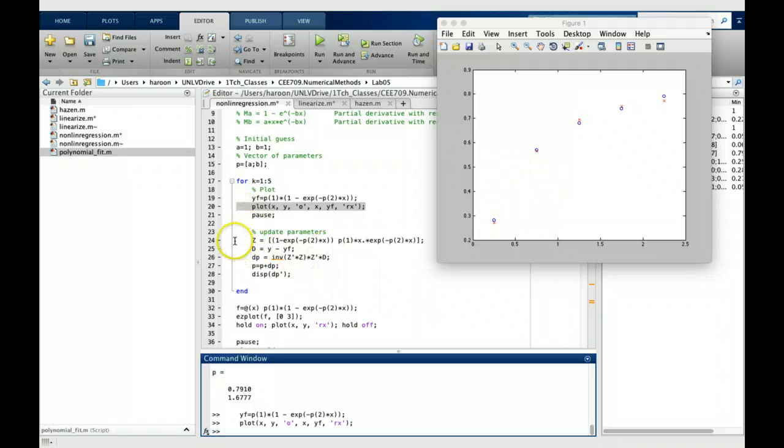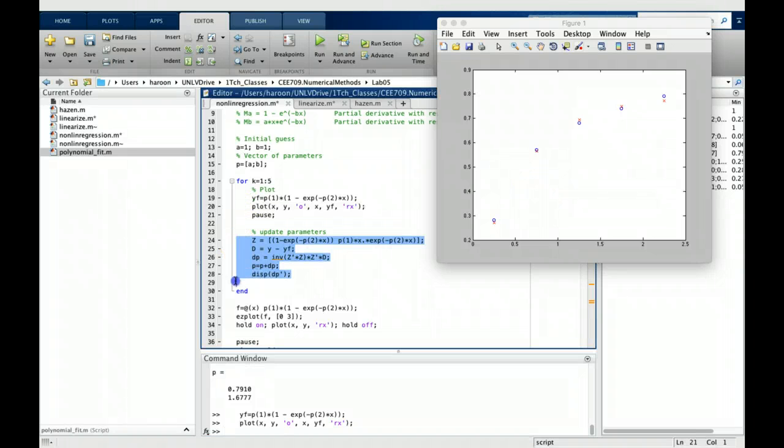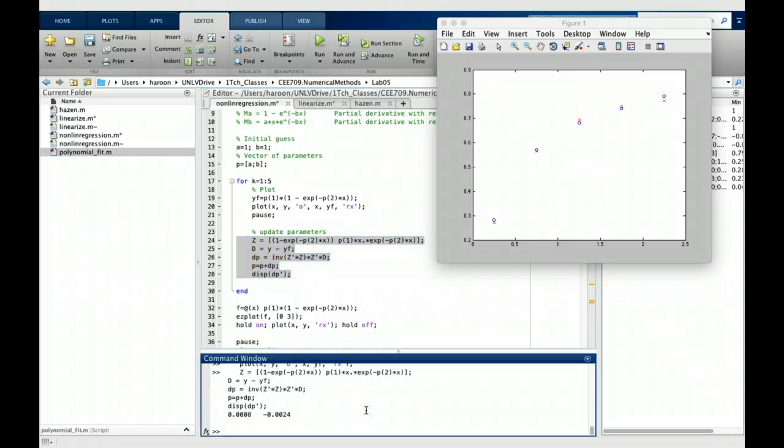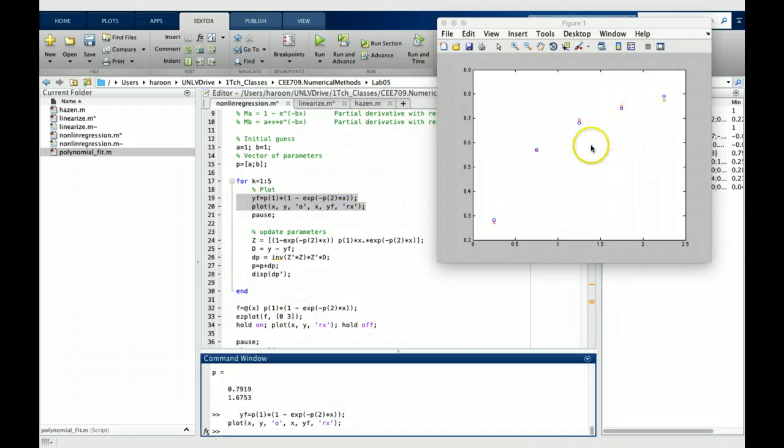So let's do one more iteration and see what happens. See how the error has reduced, the dp has reduced even to 0.0008, which is a very small value. And if you look at p, it's pretty much the same as it was the last time. And now I'm going to call these together and see it didn't change much. So it looks like we have started to converge to an exponential fit to the data.